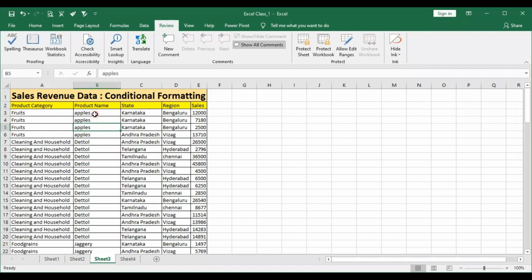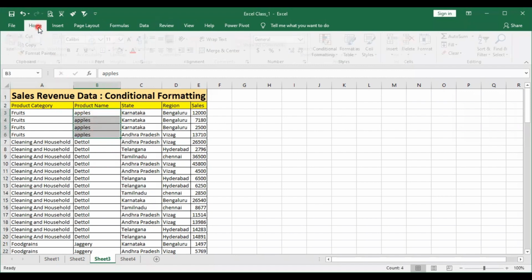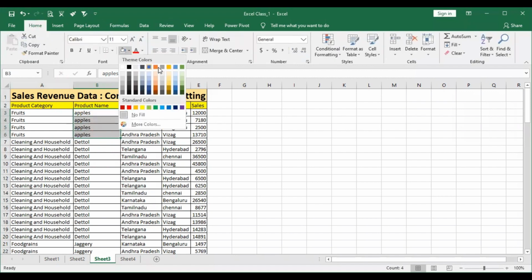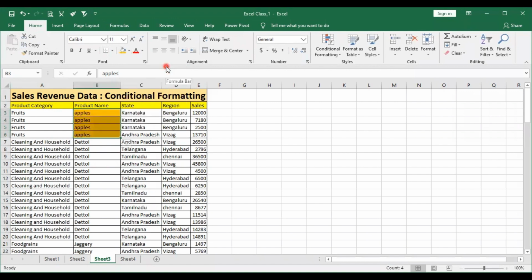Suppose we want to highlight one product, we can select it, click on the Home tab, click on the highlighter, and highlight it. This is the manual process. Conditional format can update automatically, whether it is numbers, text, or anything. Based on a condition, it's a logical method. Such conditions are already predefined, and we have to select from the given conditions.